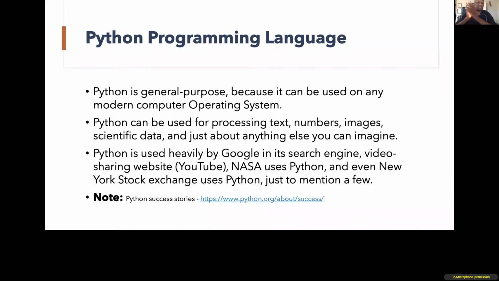Python is, like I said, general purpose. It can be used on any modern computer operating system: Mac, Linux, or Windows. Those are the predominant operating systems available. Python can also be used for processing text, numbers, and images. We use it for scientific data analysis, and we can even use it for game programming and web development. So it's basically all-purpose. That means it can be used in almost anything you can imagine.